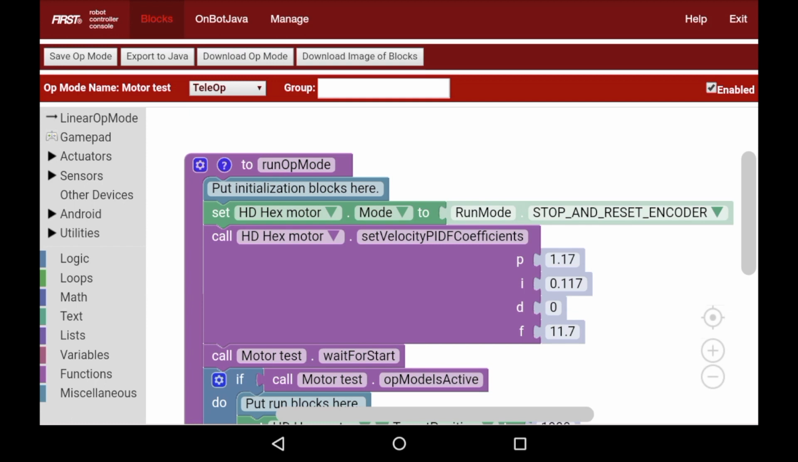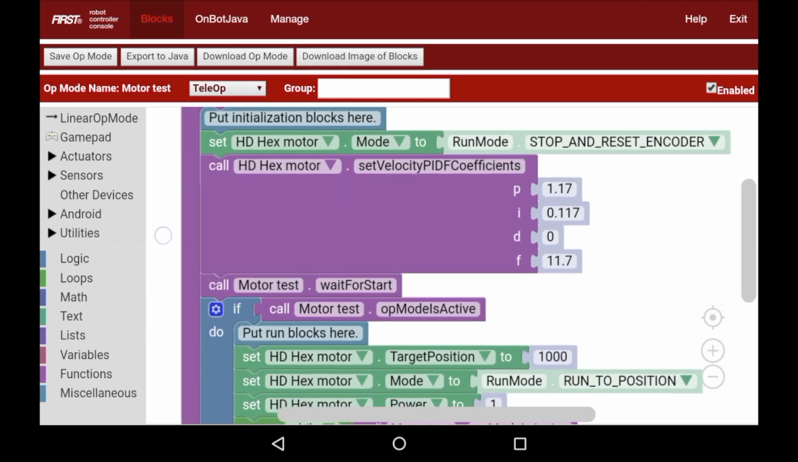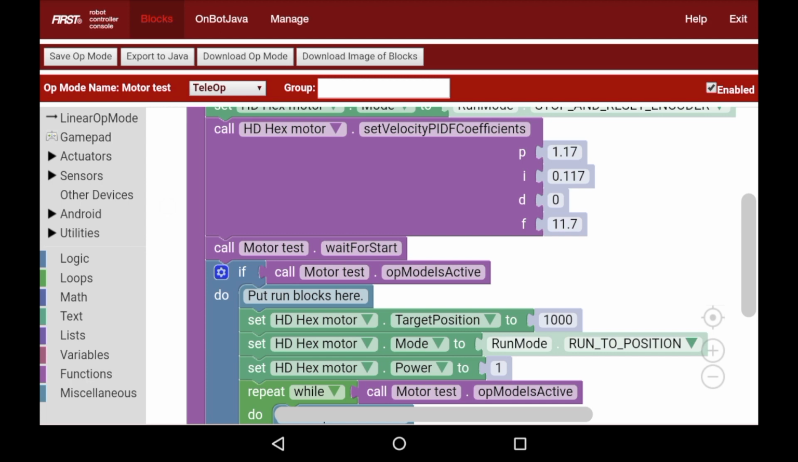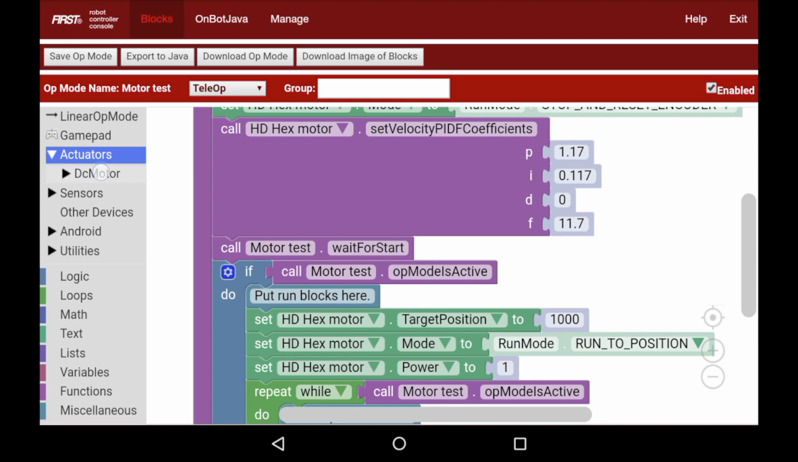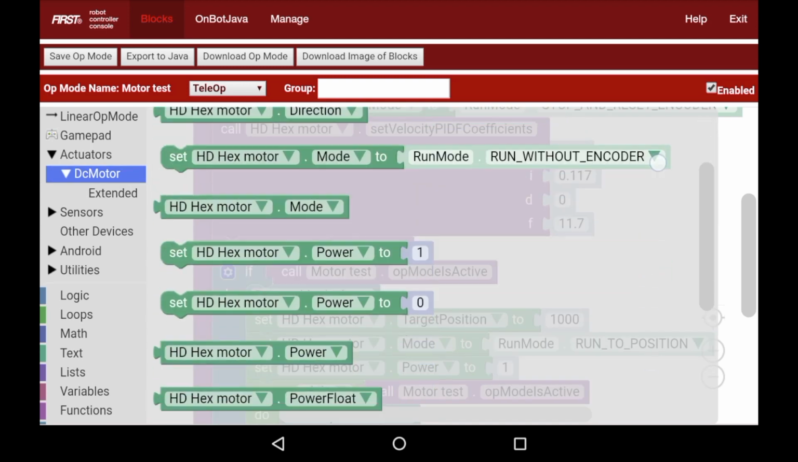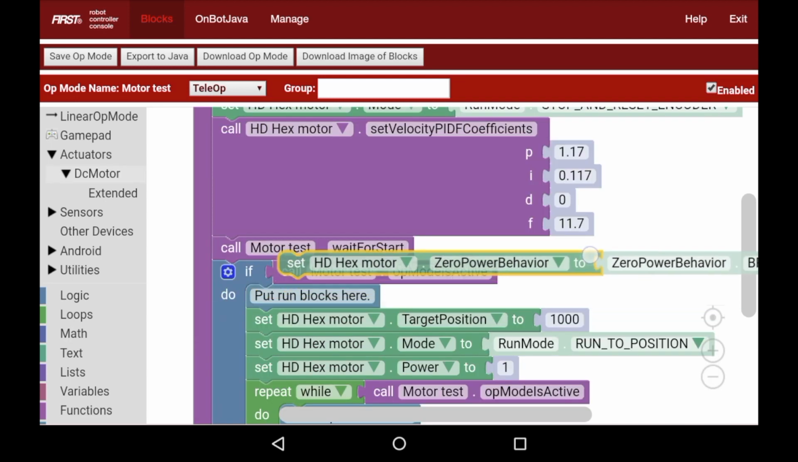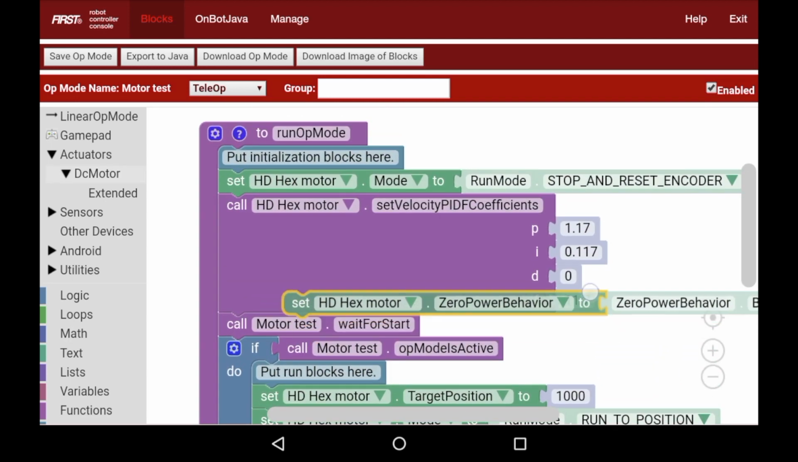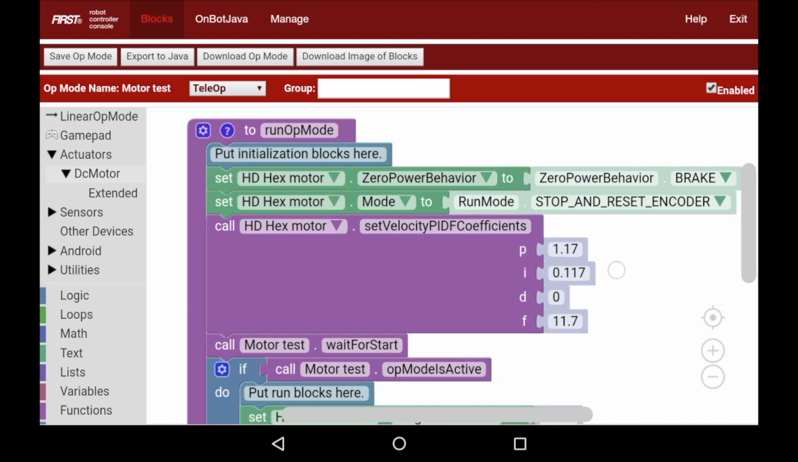Okay, now I'm back in our program. The first thing that I said I'm going to go over is brake versus float, the zero power behaviors. Zero power behaviors are essentially what happens when you set the motor power to 0, and this applies for all 3 modes. Brake actively applies power to stop the motor, while float will just let the motor drift off. And how you set them is you go to actuators, DC motor, and you can scroll down and set the zero power behavior. The default zero power behavior is brake, so only do this if you're setting float.